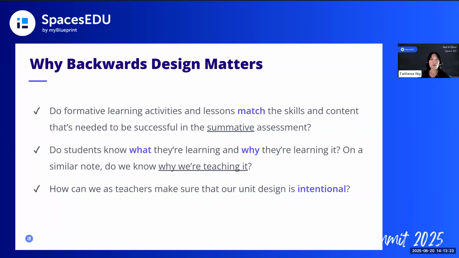And finally, how can we as teachers make sure that our unit design is intentional? I've learned from so many of you educators that for assessment to be truly effective, it has to be intentional. We can't just slap a test on at the end. We have to build that purpose in from the moment we start designing a new unit.